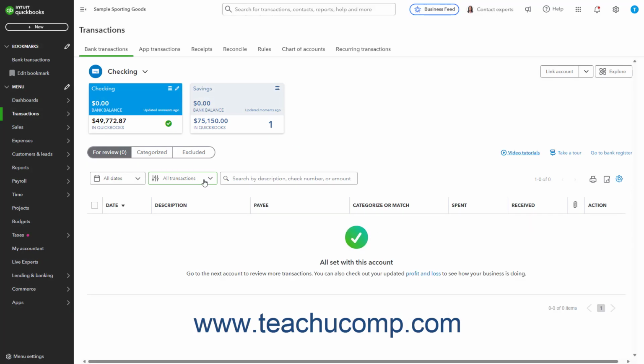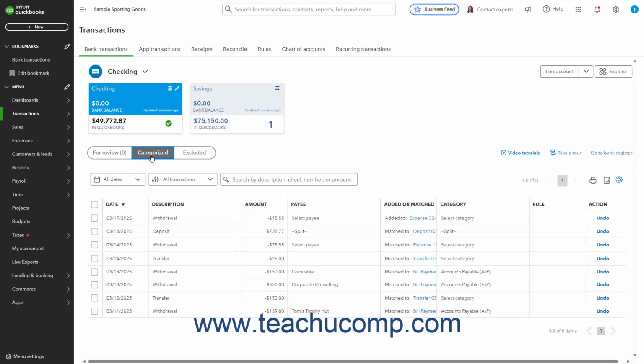To review the transactions, move to the Categorized or Excluded tabs. Click the desired tab name at the top of the Bank Transactions page. To undo a transaction categorization or exclusion, click the Undo link in its Action column to move the transaction back to the For Review tab.